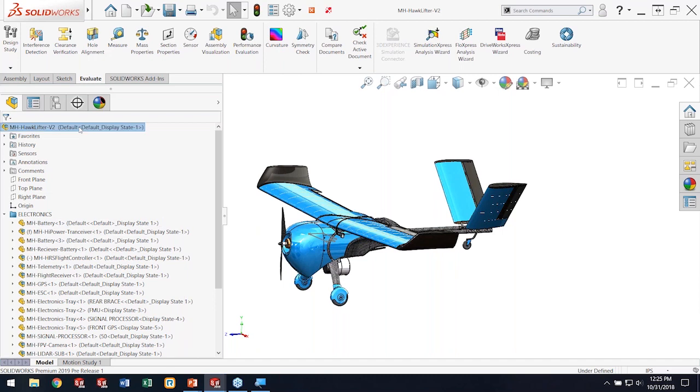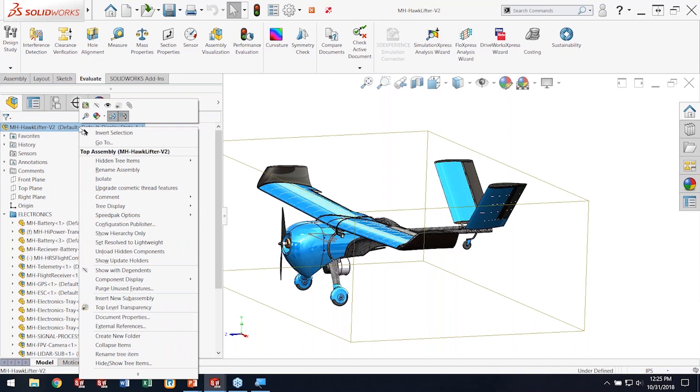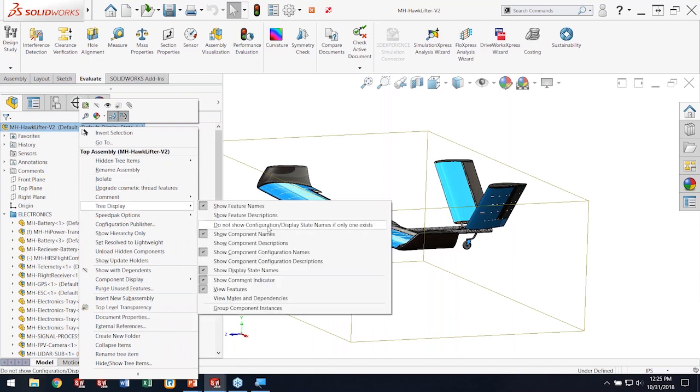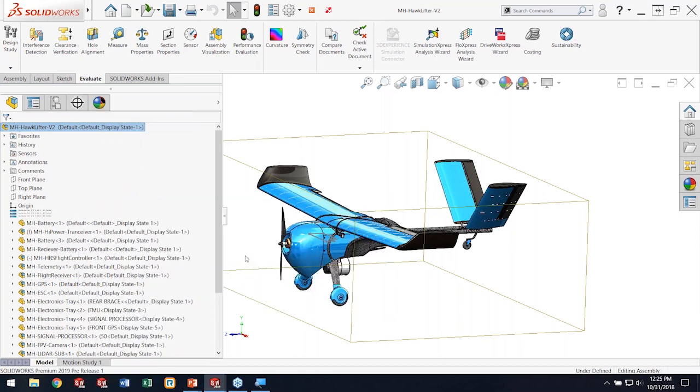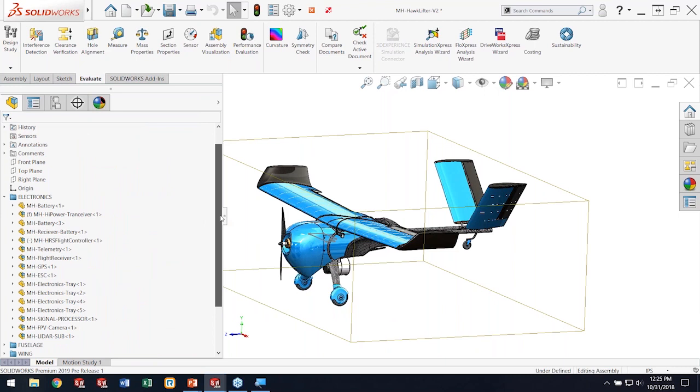So if we right click at the top level and we go to our tree display, we have the ability to maybe not show configuration and display state names if only one exists, or if I don't need to see my configuration and display state names, I can just turn those off entirely, cleaning up my tree, so then it's only showing me the part file. Now you can see I don't need to pull my tree all the way over to see everything in there.